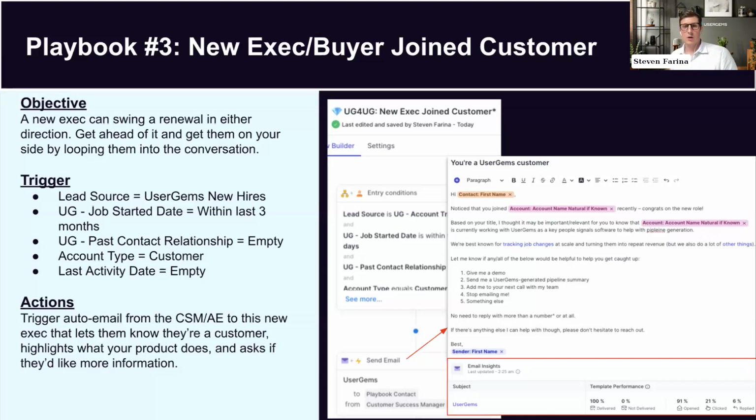And same thing here, we've gotten pretty good open and reply rates on these new execs joining. At the very least, we know we're getting air coverage that new execs know what UserGems is when they're coming in. And more than anything in this kind of market, you want to make sure there are no blind spots in the people that will be holding the budget for your renewal. So I think this one is also super, super important for CS teams to run.